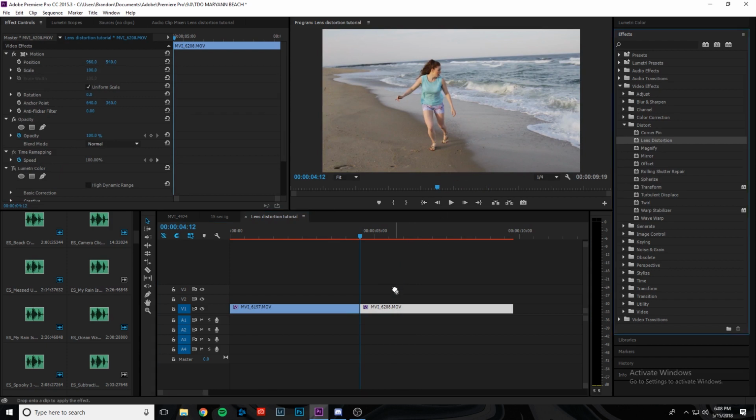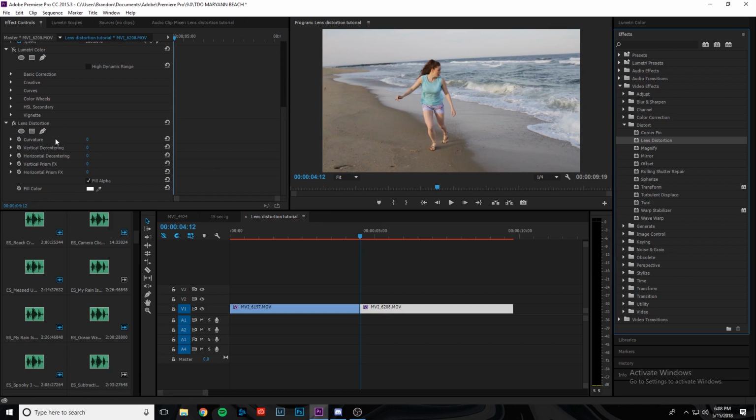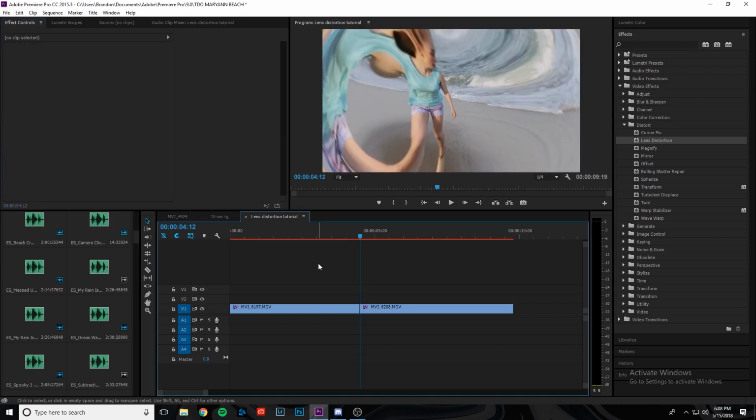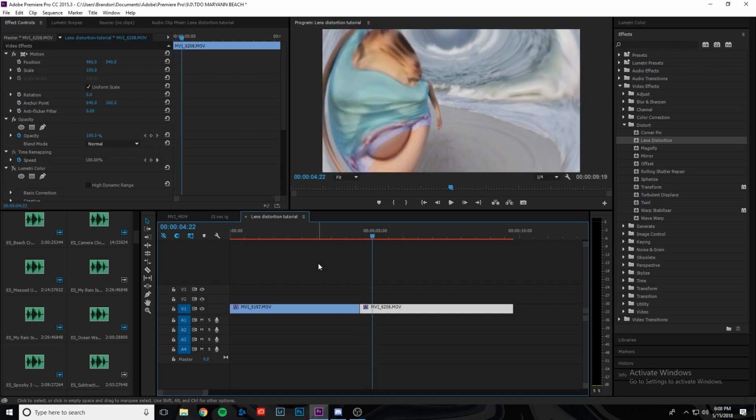So drag the lens distortion onto the second clip, scroll down in the effect controls, and you're going to toggle on a keyframe for that second clip as well. And since the curvature in the previous clip ended at negative 100, we're going to start this curvature at negative 100. And then you're going to go 10 frames to the right with the arrow keys. So 1, 2, 3, 4, 5, 6, 7, 8, 9, 10.